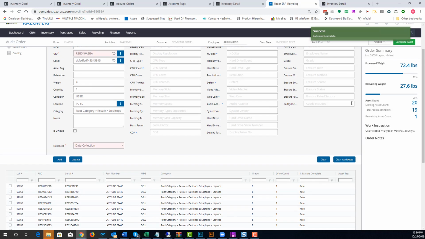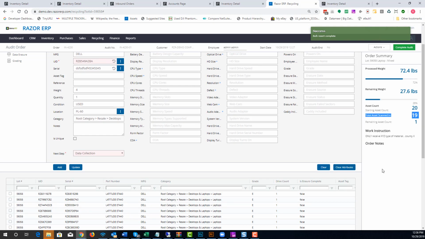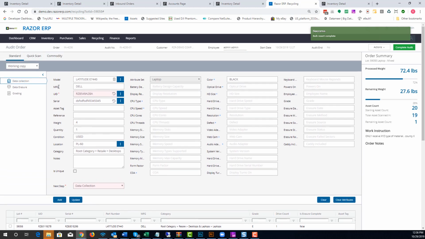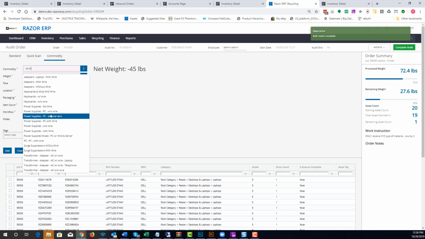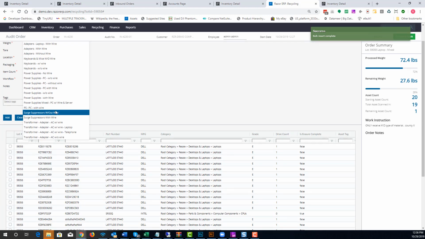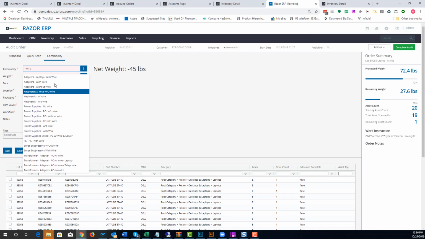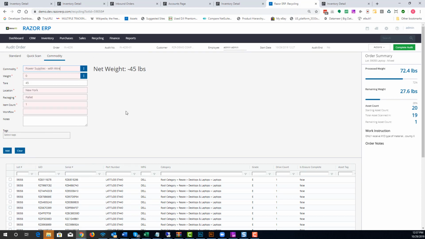So we just received in the additional items. Right now, we've received in 19. It shows us the remaining weight's 27. Now, let's assume there was wire in this pallet. So we're going to go over to Commodities, and we're going to choose wire as a selection here. So let's just say we have, I'll just say power supplies with wire.